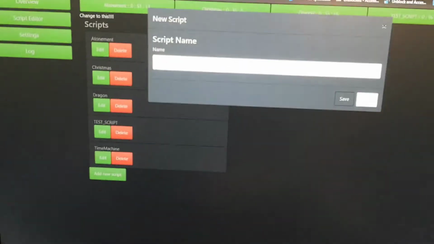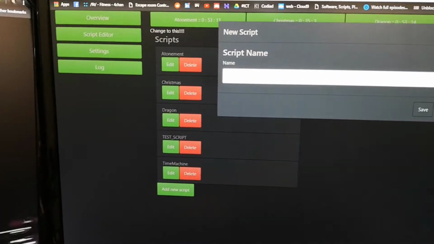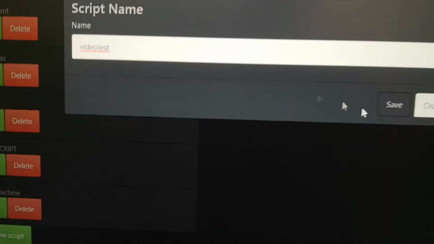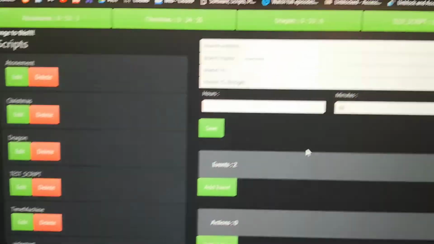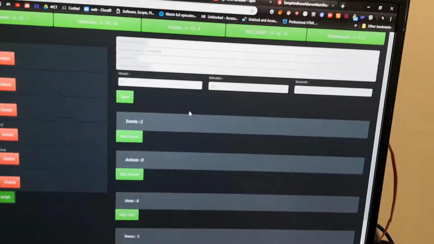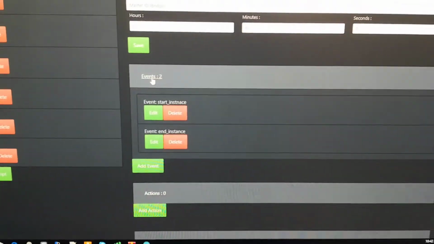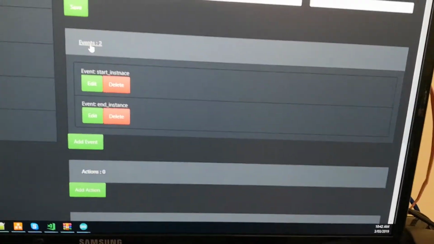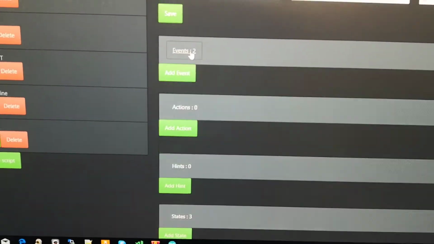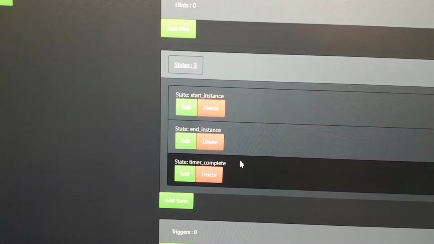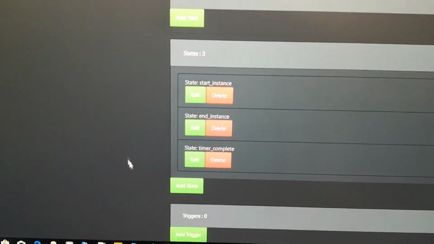If I go into here and I go a new one, I'll call it video test. There you go, if you can see that, video test. And I'll save that. And then it gives me all these crazy options on what I want to do. It also has some default events and states, things that it needs for it to run at the moment, like start instance and end instance. It needs to know those so that when you hit a hardware button, it triggers those things. We've got 3 states, which are start instance, end instance, and timer complete. Those are mostly for triggers.